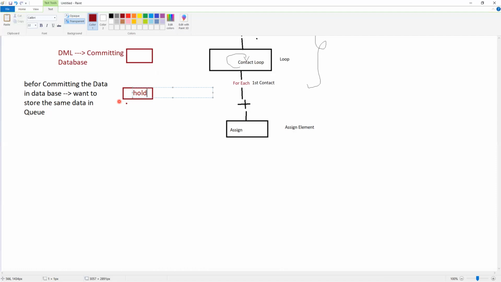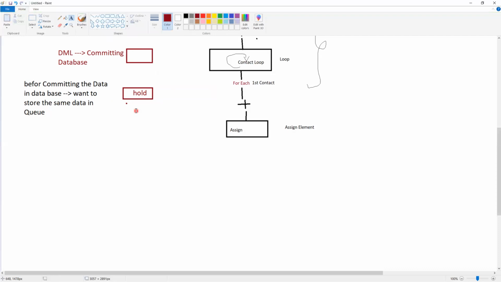Once it is done with the holding, the developer has to say, okay, now process the data to the permanent box so that the data will be committed to the database. So who will be holding it here? It is called an assignment element. The assignment element is going to hold the data.